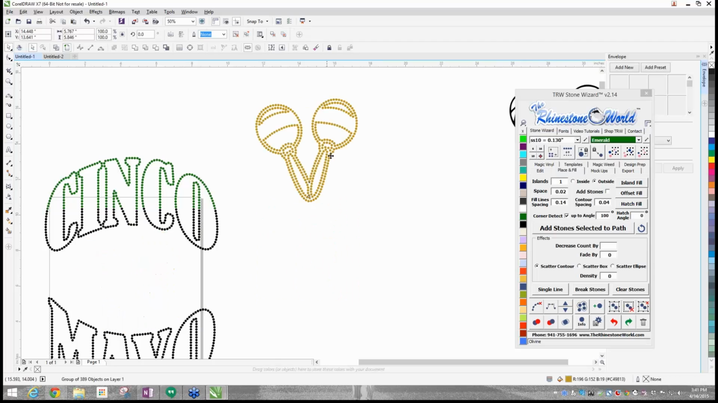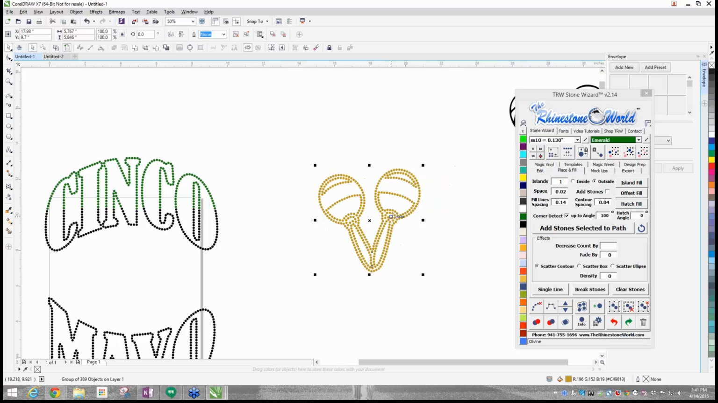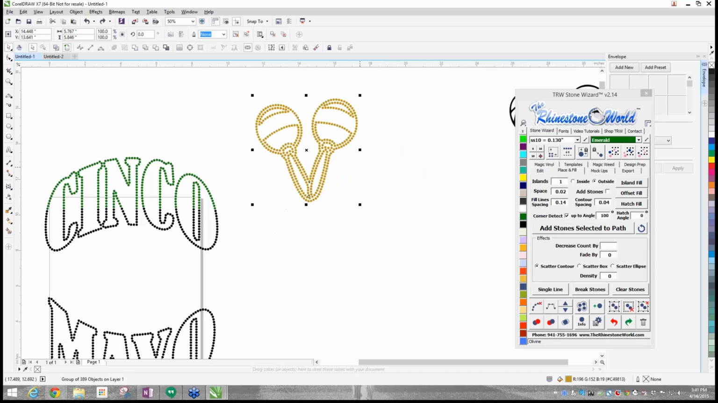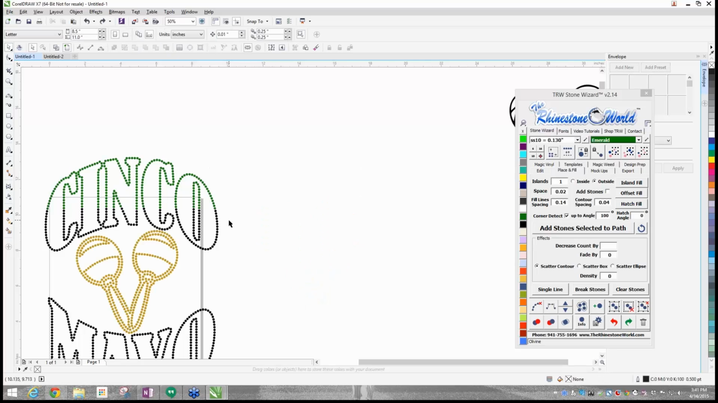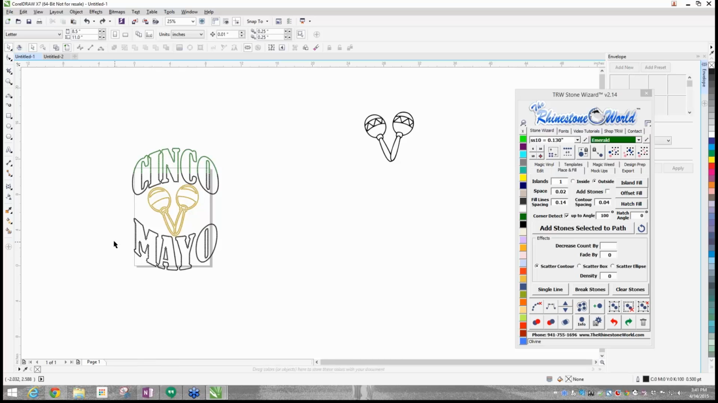So now I can go ahead and move this just by grabbing my maracas here. I can drag them around my screen without having to worry about my stones being independent and just moving one stone at a time, okay? So now let's leave this part right here black, and we'll go ahead and make this one purple.